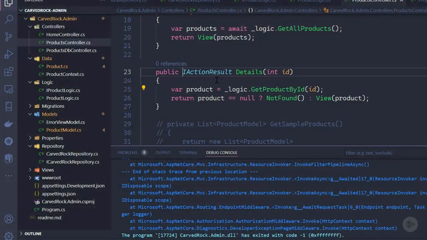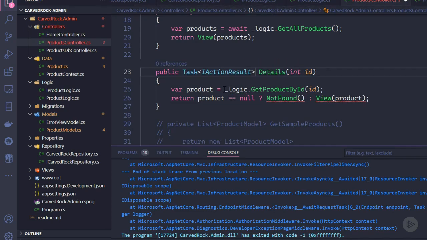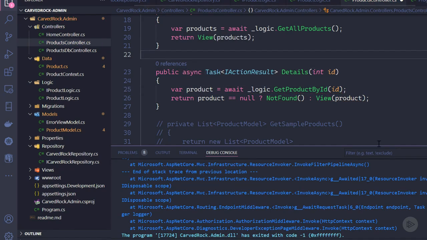Here's our details method, and sure enough, the GetByProductID method from our logic is an async method, and I forgot to add that to this controller method. Let's return a Task of IActionResult, await the GetByProductID call, and then add the async keyword to the method. Now let's try it again.